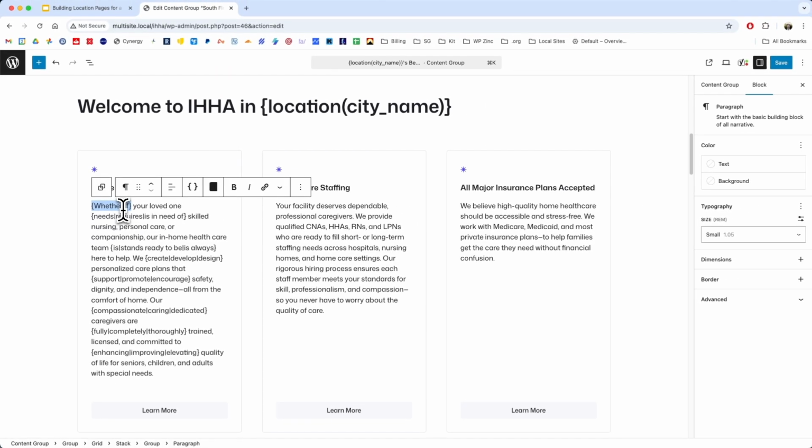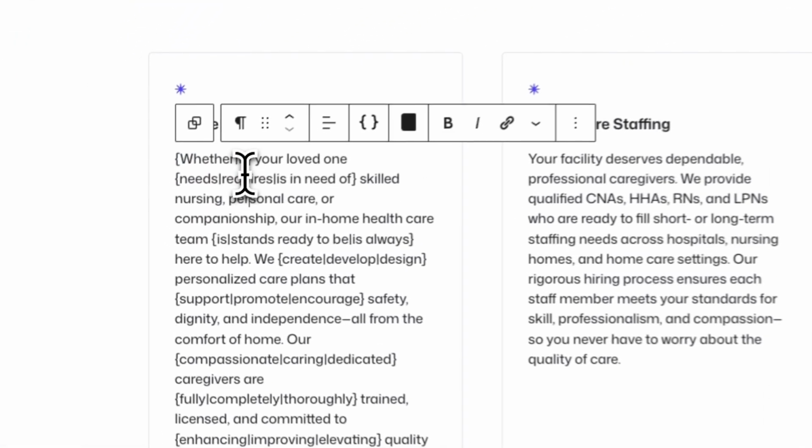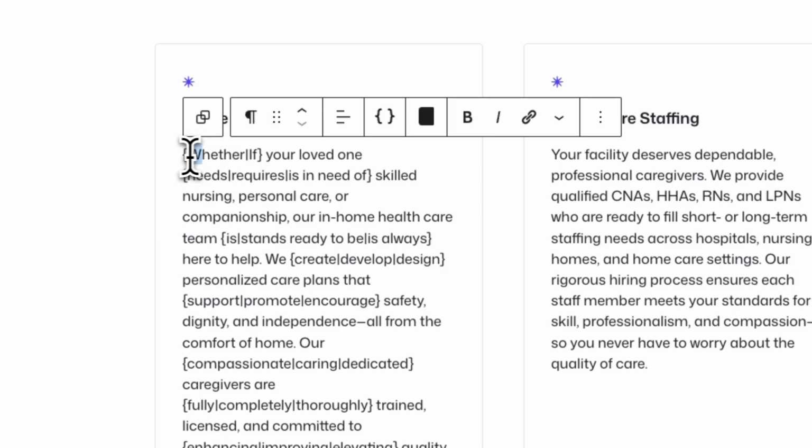Curly braces can be used for either keywords or Spintax, and the software will figure out what you're telling it, whether it's a keyword that you want to use or whether it's Spintax. In this example here, when we generate a page, the software would walk through and say it will use either whether or if as this word, and it would pick one of these three here, and it would do the same walking through all of these as it goes.